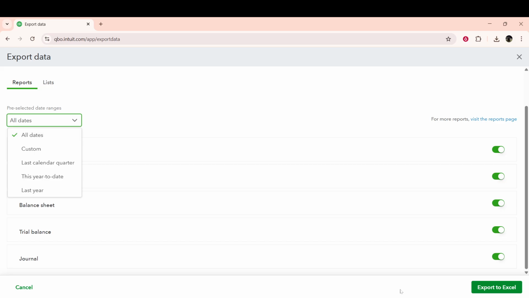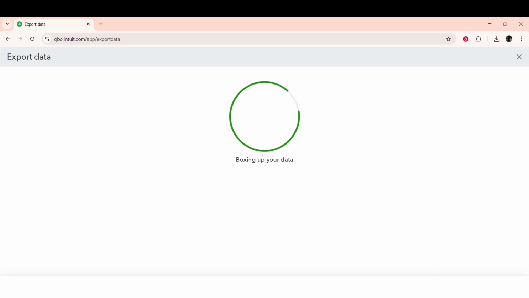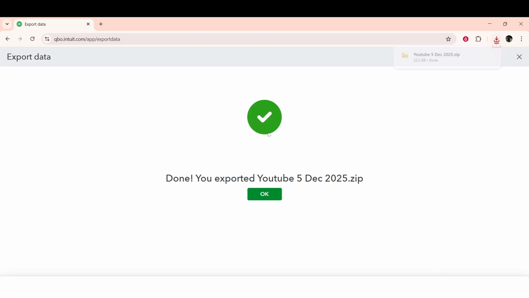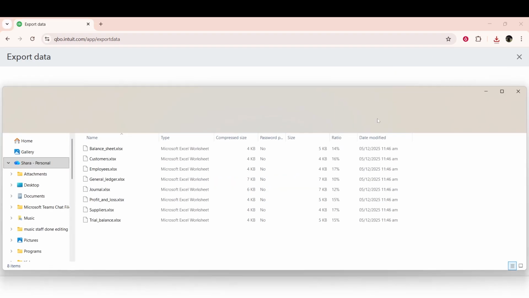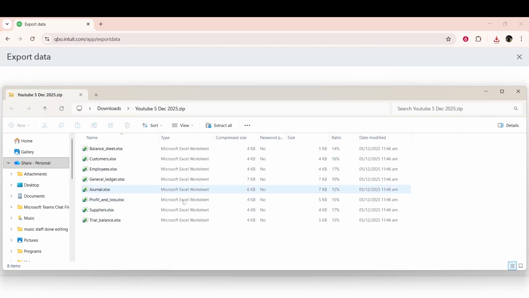QuickBooks will download either a zip file containing multiple reports or an Excel file. Save the download in a clearly labeled folder. If it's a zip, unzip it so each report is easy to open. It helps to keep the original files untouched and work from copies if you're planning to add highlights or filters.